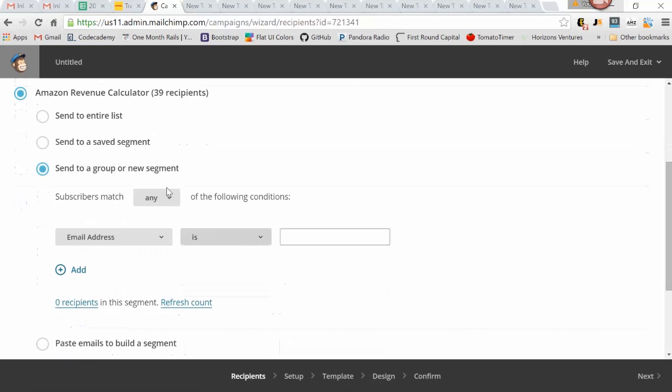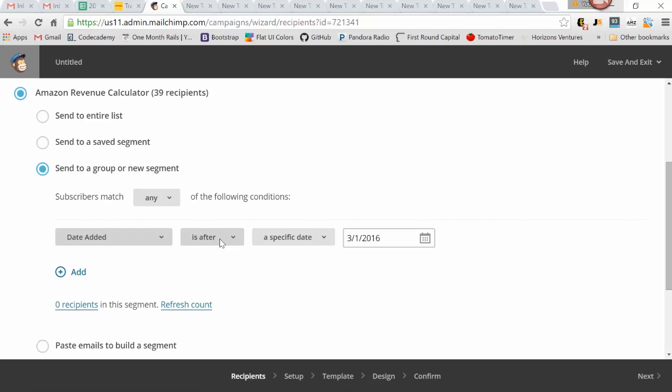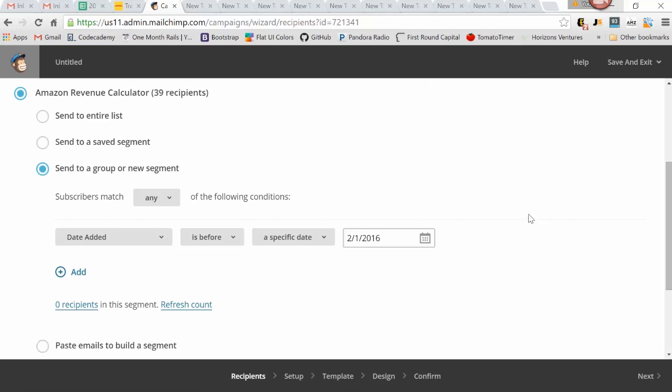So I select this and I scroll down. Subscribers match any of the following conditions. I like to do date added. So date added is before. So if today is 3/1/2016, if I bought something from a website, I'd be okay with receiving a promo code if it was at least a month ago. So I changed this to a month back, February 1st. That way we at least have a 1 month buffer of people added before a month ago.